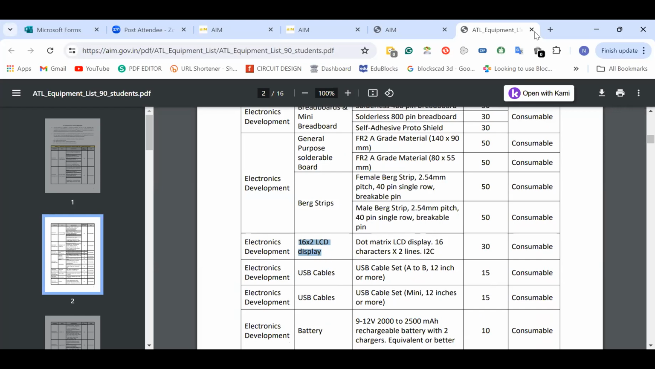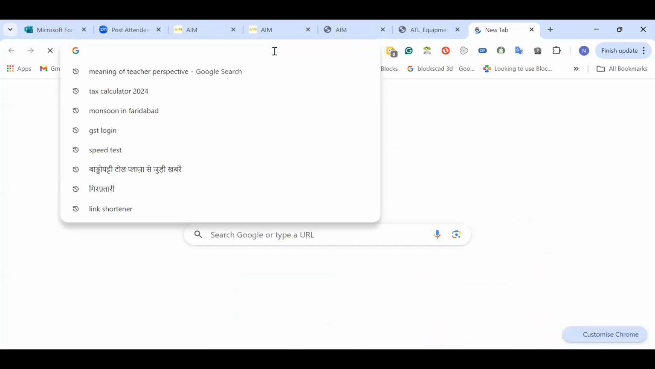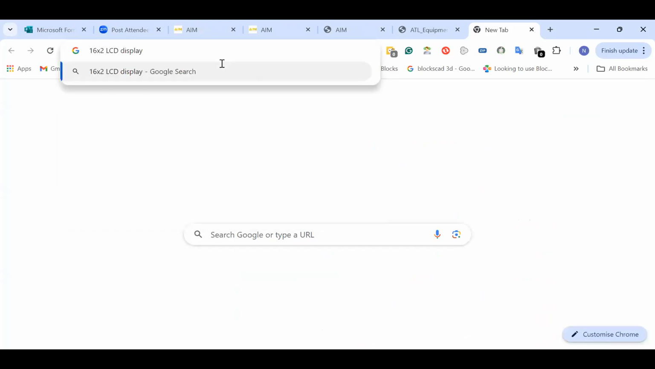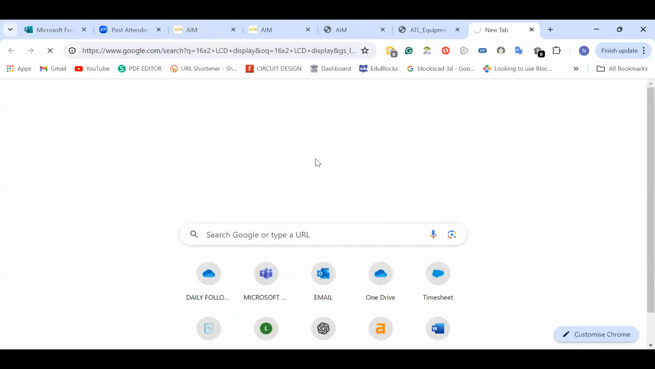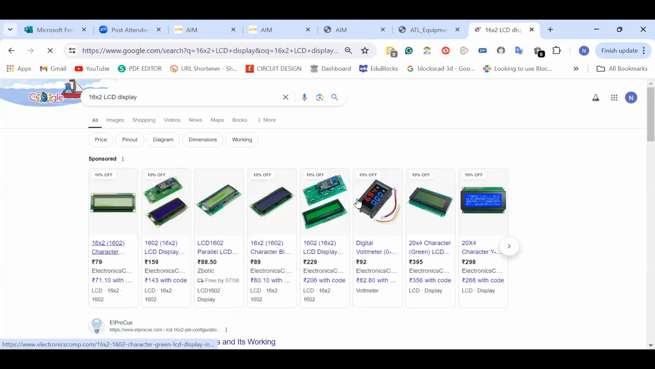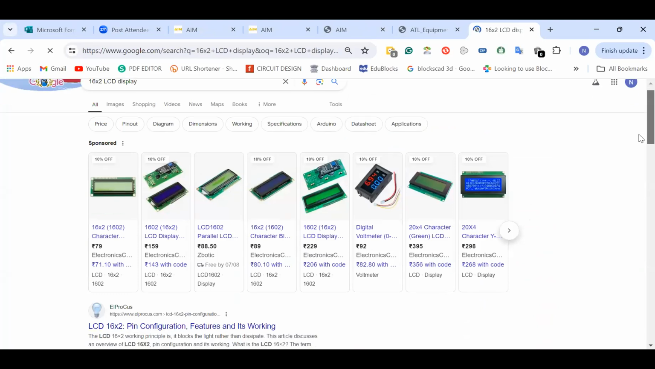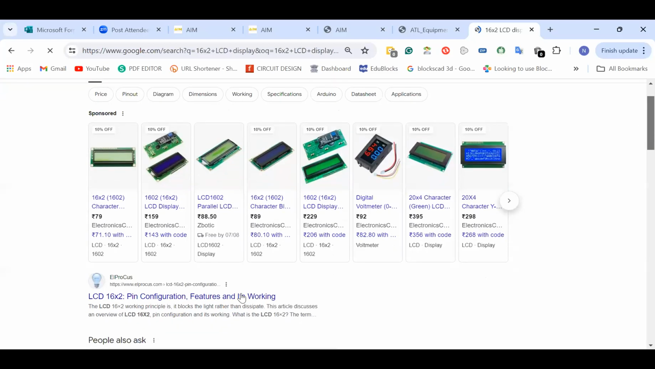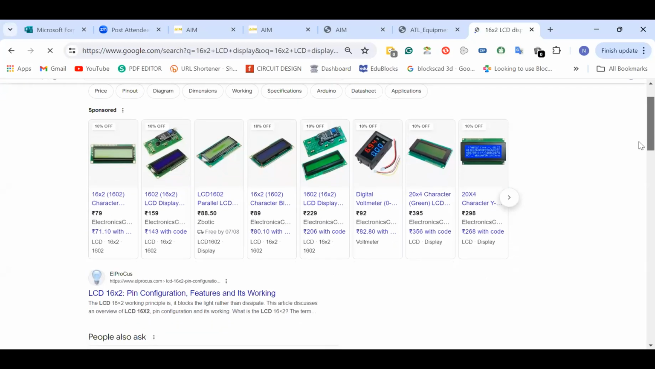So just do one thing, copy it and Google it. Suppose I copy and paste over here and search. Now you can see the image of this device, how it actually looks like, what the cost is, and everything you can find. So in the market, different types of LCDs are available. You can check their pin configuration, their specification, their working from here.